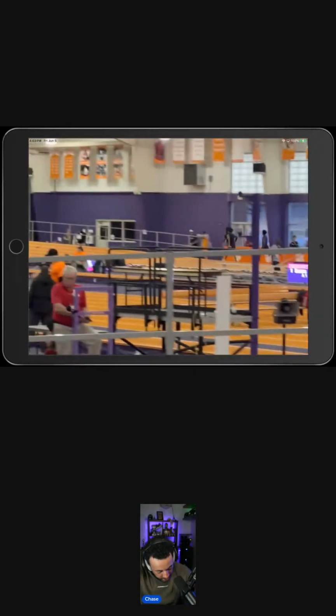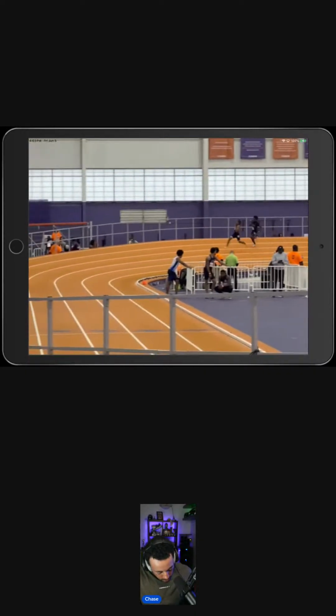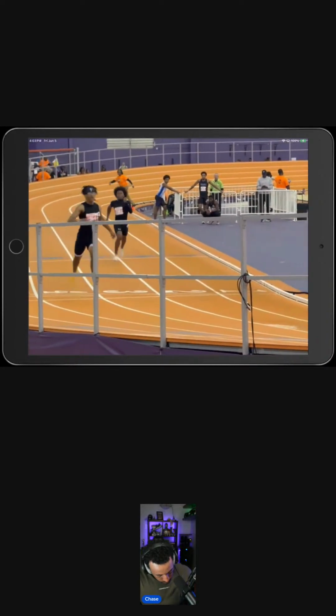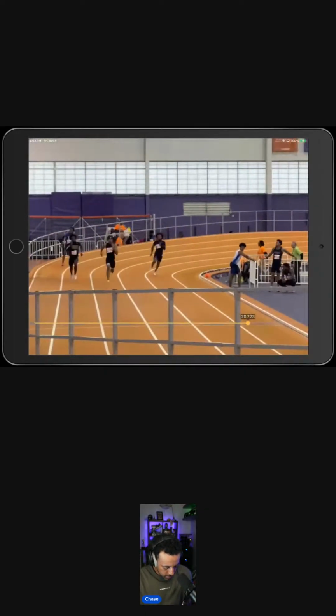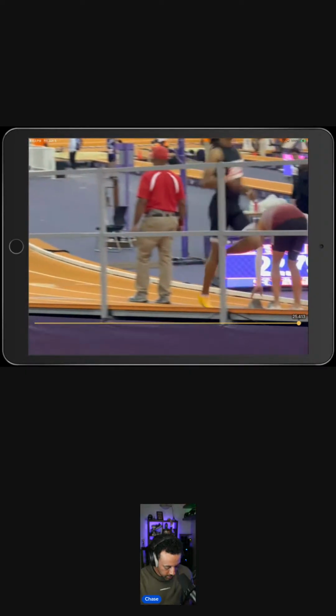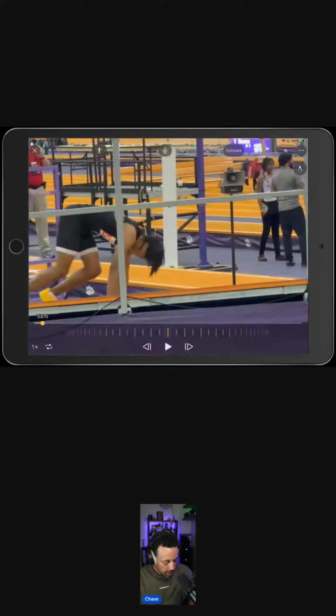Got an indoor banked track. Where's this at? Clemson? 22.79 or somewhere around there. I wish he put the time. That said, 22.79. Okay, so indoor, beginning of the season, banked track.